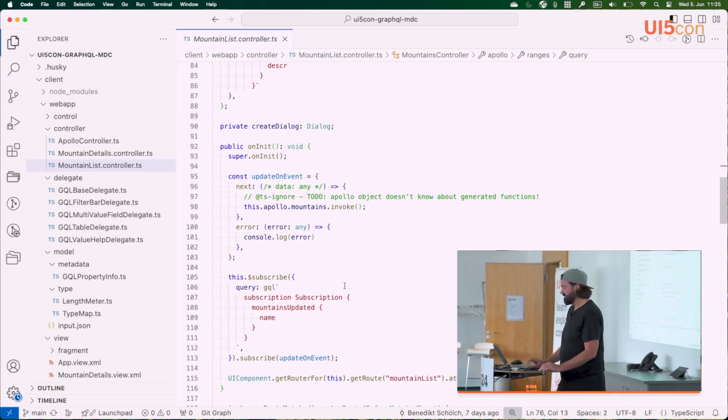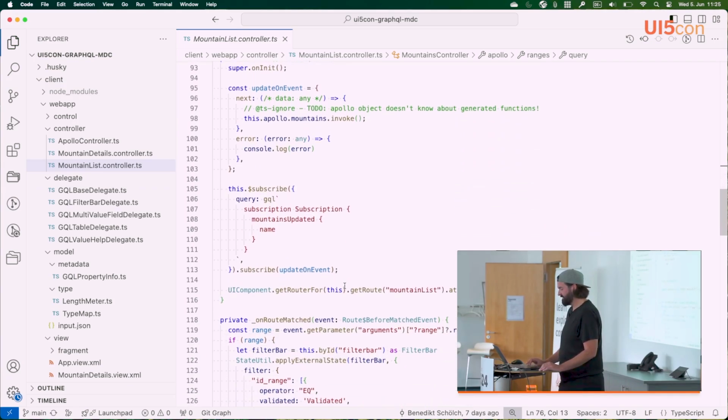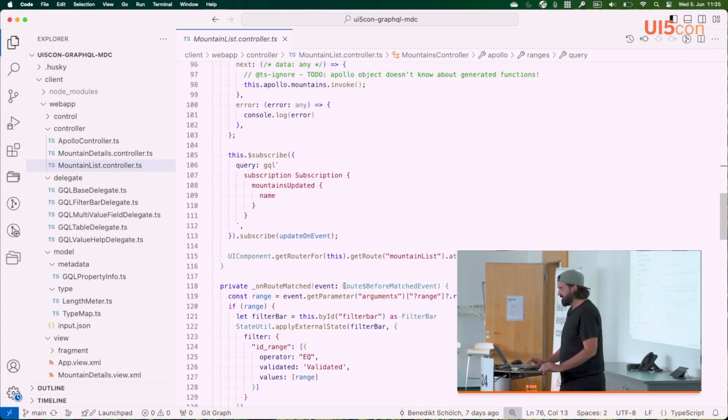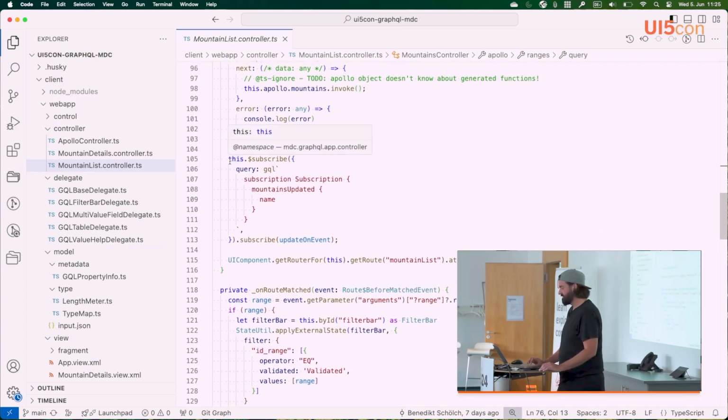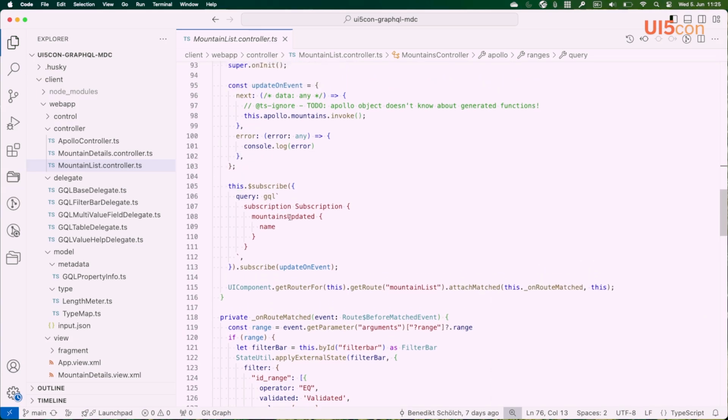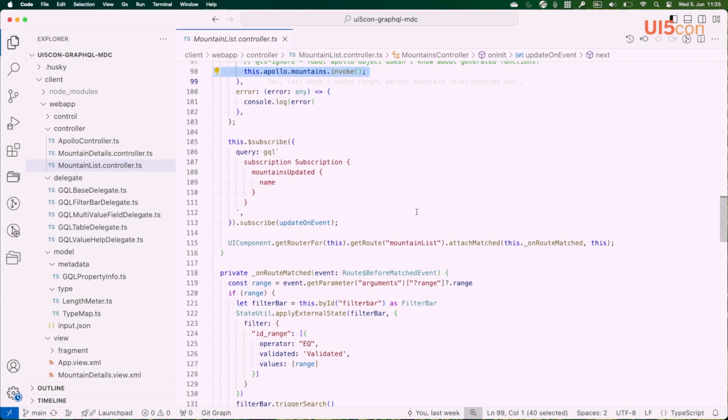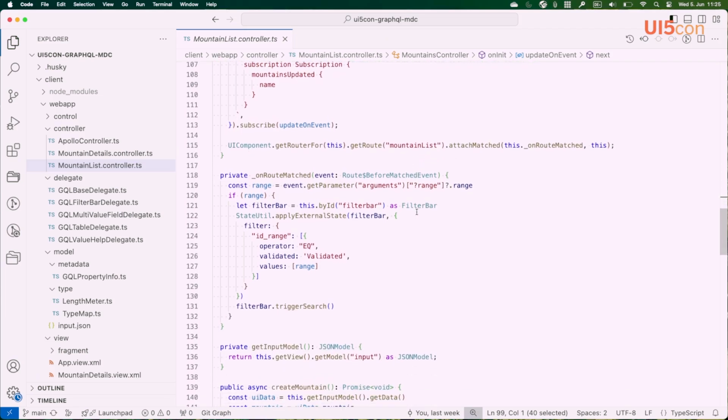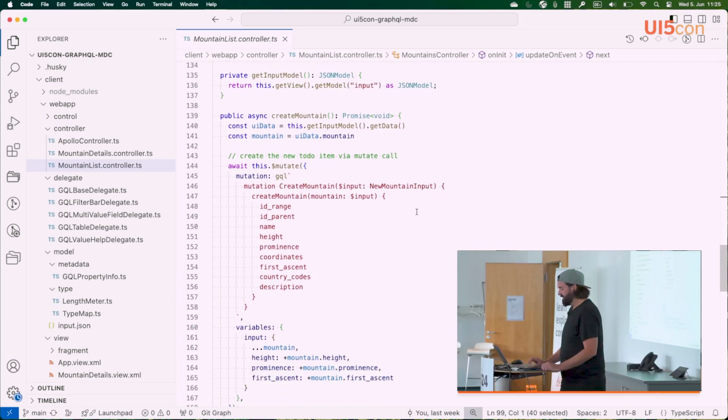which help us to do filtering, or when we want to create a new mountain to have some data available to choose from. The next thing we see here is actually using a subscription. So in this case, we want to get notified if a mountain is created or updated, and every time this happens, we have an event handler here which just invokes the mountains query again and updates our JSON model via our Apollo controller feature. And that's basically almost it, what is in that controller.